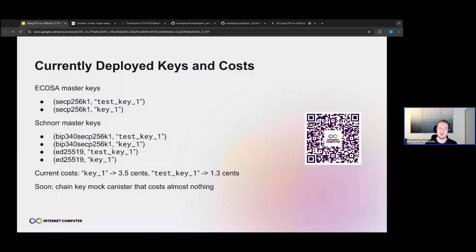Then we also have a few keys currently deployed on ICP. There are 3 production keys and 3 test keys. The difference between the production keys and test keys is actually not that big, at least in terms of costs. The test keys are more for production testing, like real world testing. There will soon be something called chain key mock canister that costs almost nothing to call, but it's also insecure.